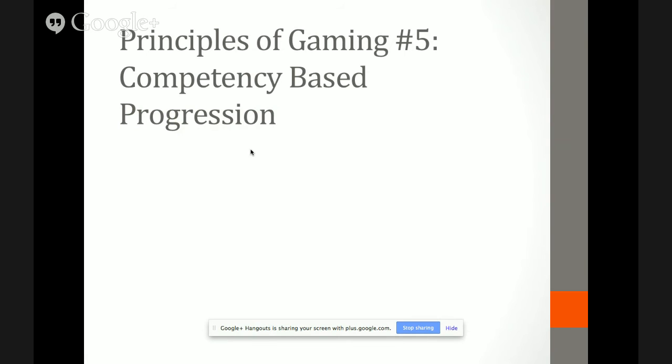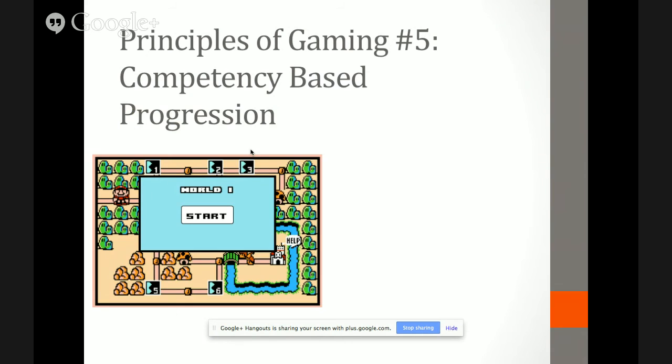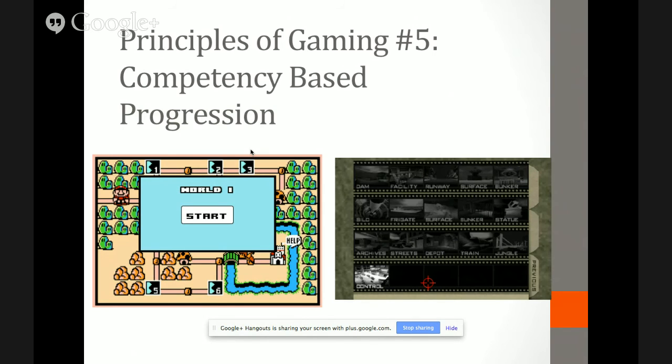Competency-based progression. Right? This seems really obvious in video games, that in Mario you start at World 1 and you cannot move to World 2 until you have beaten World 1. Right? Or a game from my childhood, GoldenEye, right? The levels unlock, and you can only unlock the next level by beating the previous. Rarely in classrooms do we put students in that position. My classroom is competency-based in its entirety, so students have to master a standard before they move on to the next, which means they move at different paces.